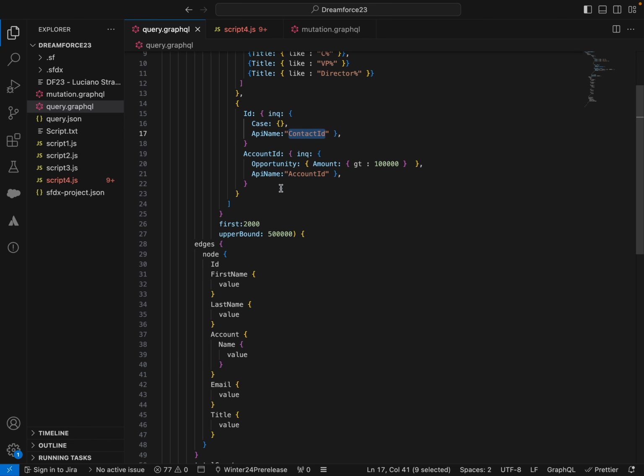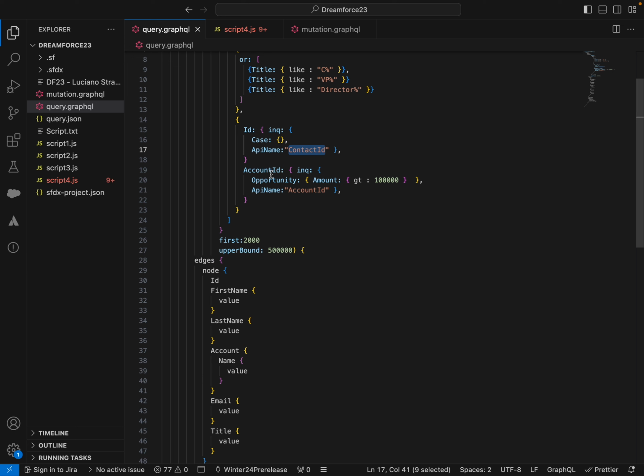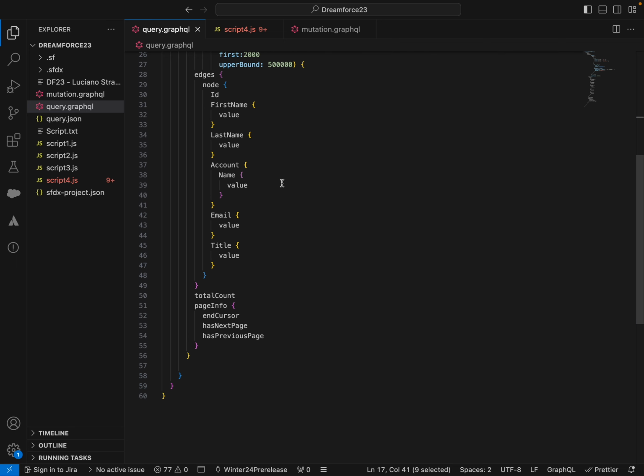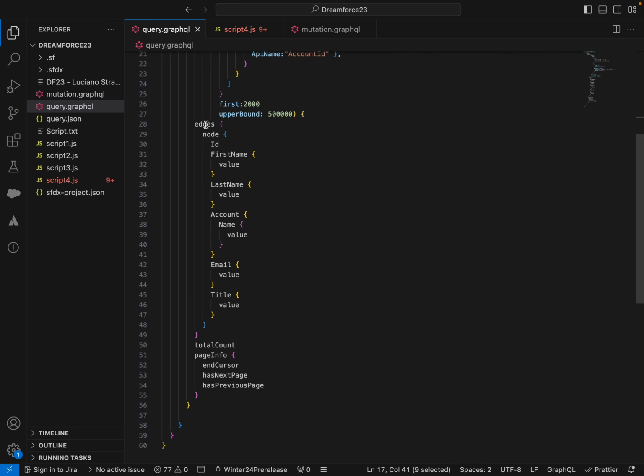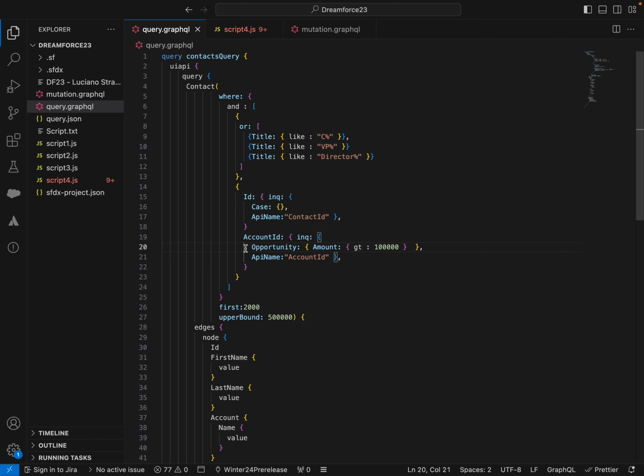And through the account ID, they need to belong to an account with amounts greater than 100,000. Then on the edges, these are the records that will be returned, the array of records returned. We're asking for ID, first name, last name, account, email, and title. So this is our GraphQL query.